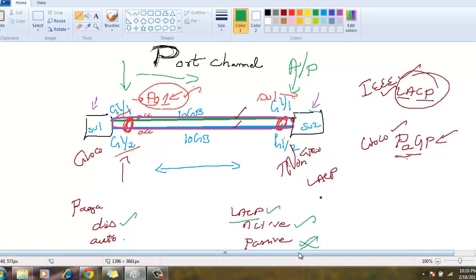Don't put both sides passive. If both sides are passive, they won't form EtherChannel, because passive means they wait for the other participant to negotiate. One side active and one side passive is good, or both sides active is good, which means you enable the industry standard port channel. If you want to go with Cisco proprietary PAGP, then one side auto and the other side desirable, or both sides desirable. Don't have auto on both sides. Auto will not negotiate. They wait for the neighbor to negotiate.